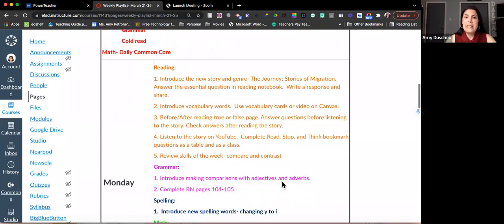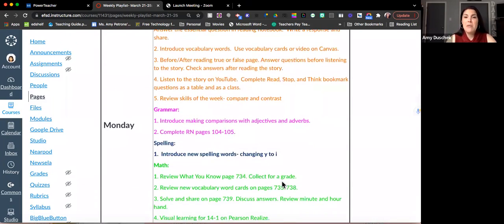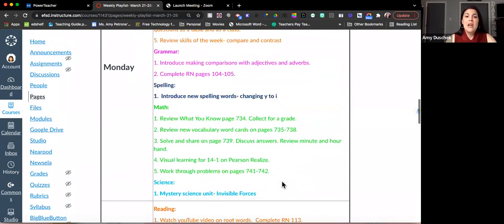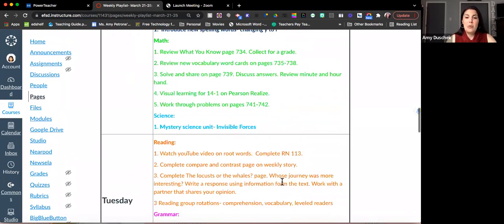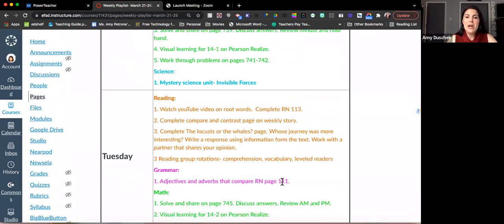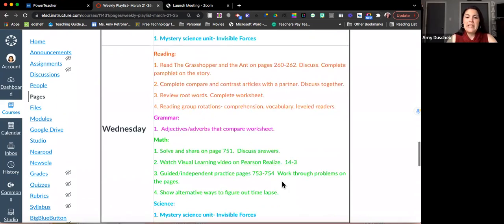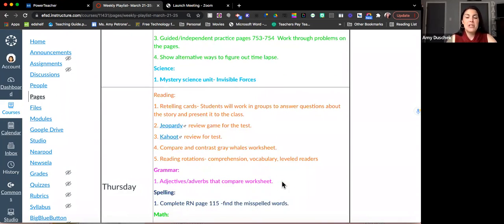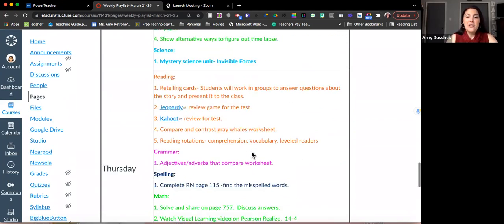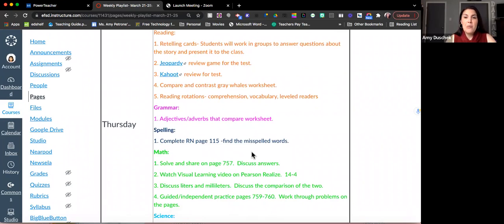We color code reading, grammar, spelling, so that it's the same color each day and it's in Monday, Tuesday, Wednesday, weekly order. We include page numbers. We might even include links. I know on Thursdays, we always include the Jeopardy and the Kahoot link for parents, so students can play that. So as they are going along at home, they can see everything that we have planned for the week.